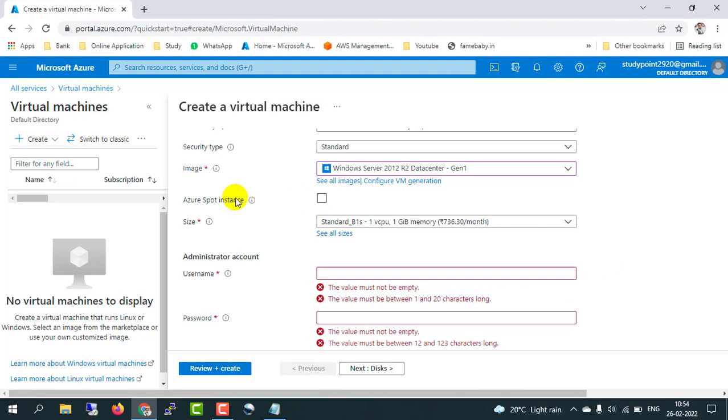Here is one more option, Azure Spot Instance. Azure Spot Instance is for when you want to keep a virtual machine at a lower price. But if someone else gives a higher bid than you, then that instance will be retired and you have to reboot the servers at any time, or it will impact your business also. So I'm going to use Standard. I'm not using Spot Instance for this practical.